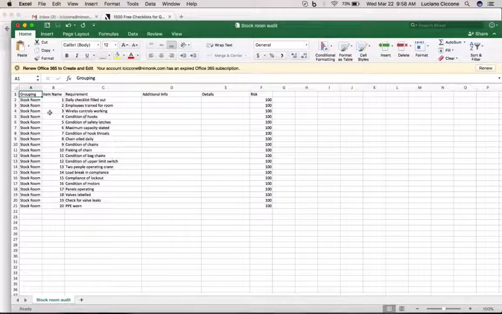Each template requires 6 headings: grouping, item name, requirement, additional info, details, and risk. Each of these groupings needs to be filled out in order to be uploaded into the system. Under grouping, this would be the category or area of interest that you would include any questions underneath.